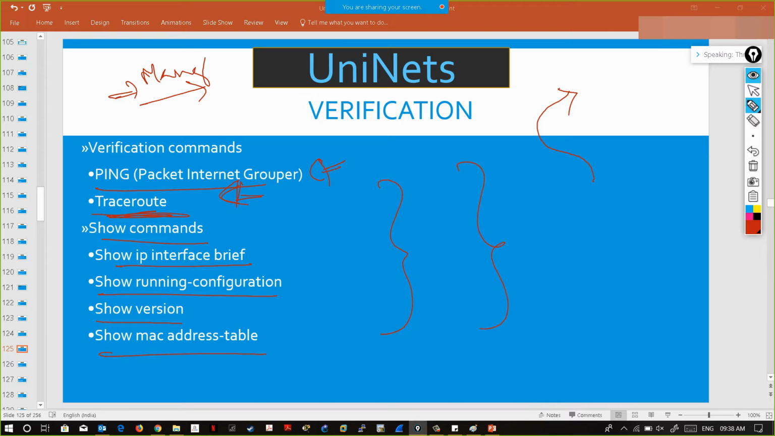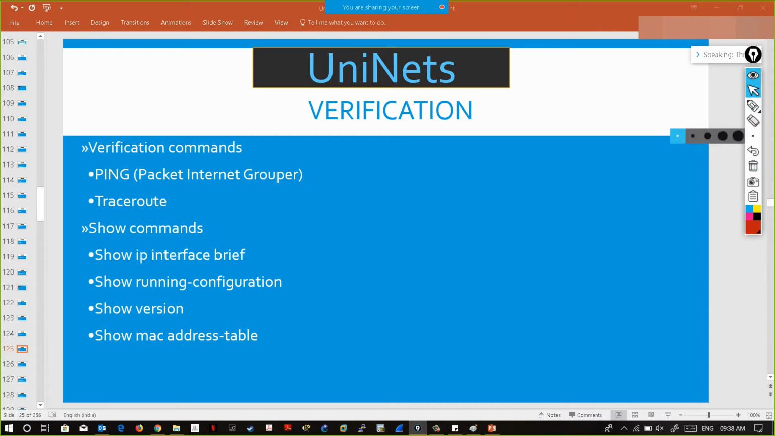And show MAC address table. I already told you, a switch will have a MAC address table based on which forwarding is done, switching is done. Switching of frames is done based on the MAC address table. In order to check that MAC address table, you have to give the command show MAC address table. That's it. This will tell you everything. These are some basic verification commands in switching.